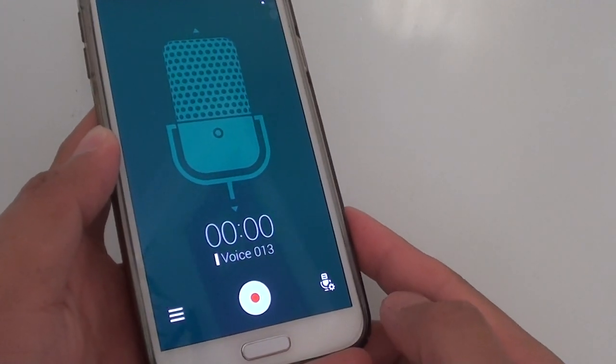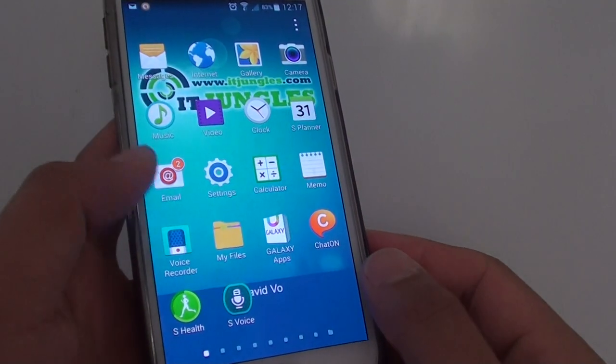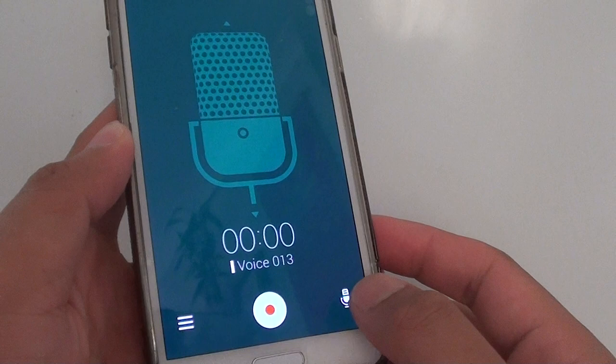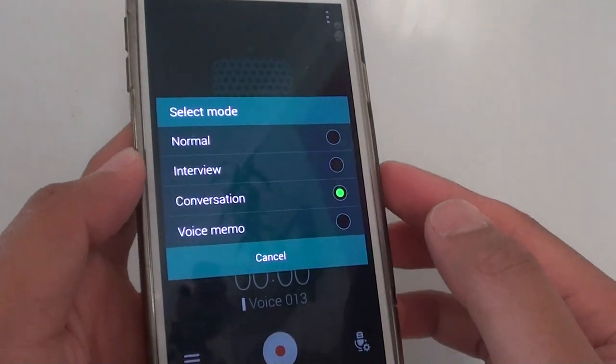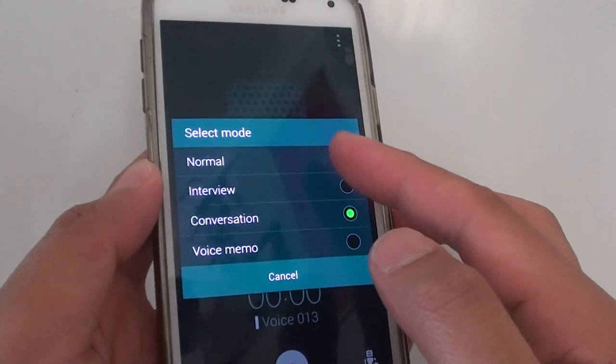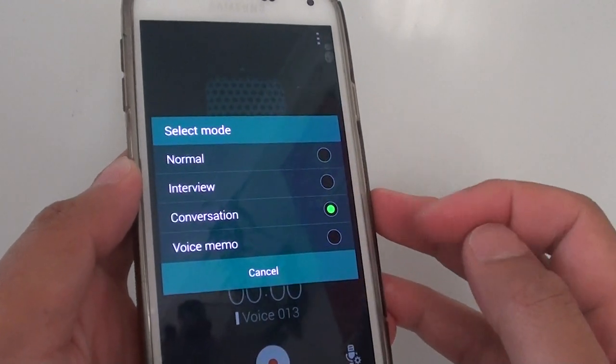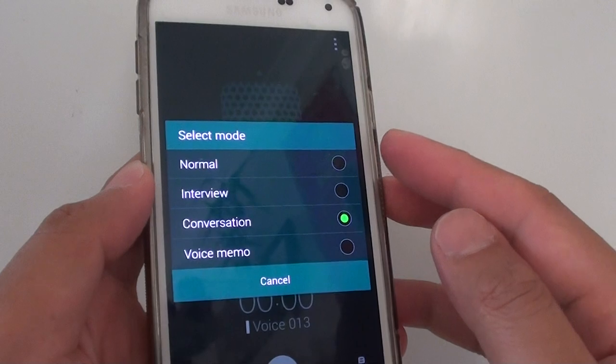Let's go back to the home screen. Then go into apps, tap on voice recorder, and at the bottom here, tap on the microphone icon. And you can see it pops up with a selection. So you can choose normal, interview, conversation and voice memo. So what are the differences in these different modes?